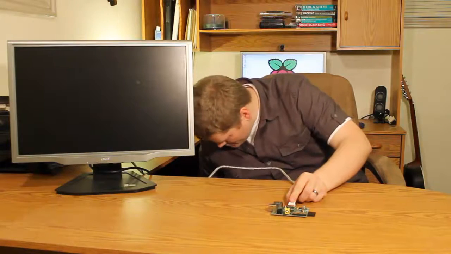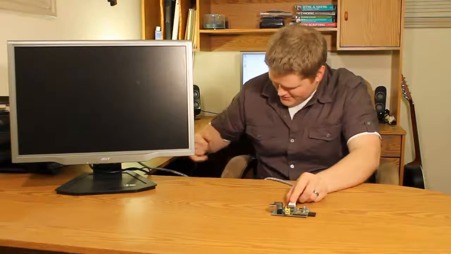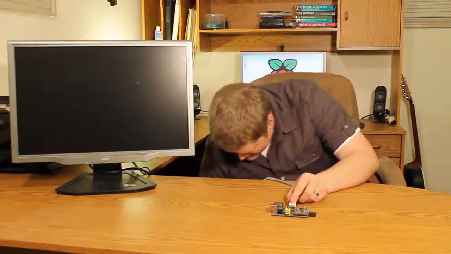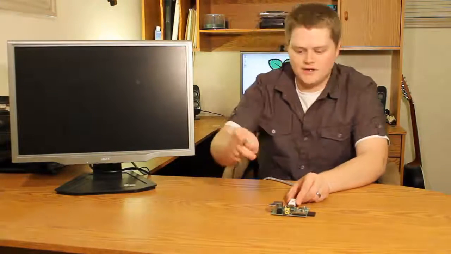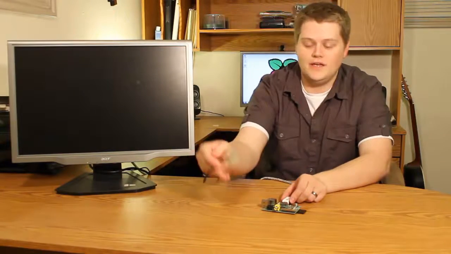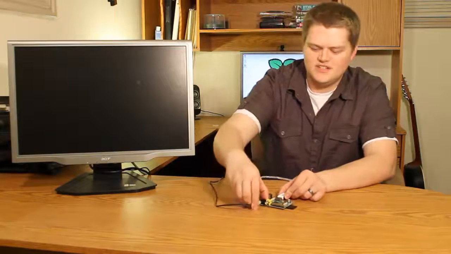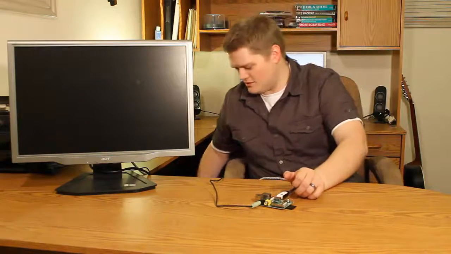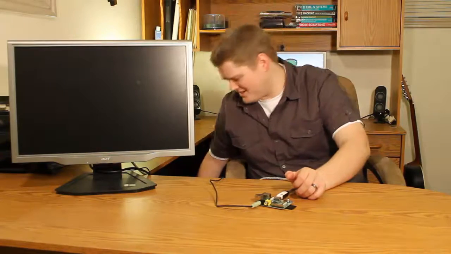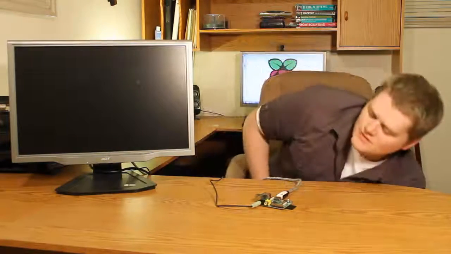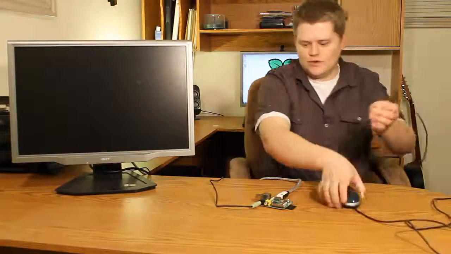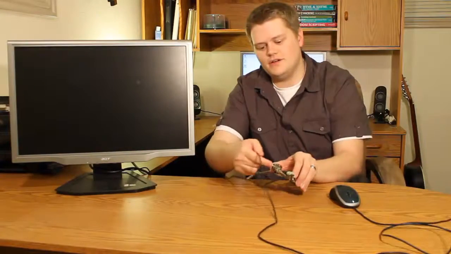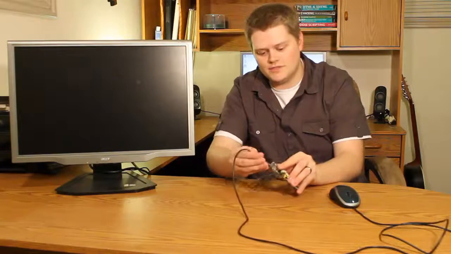Next, I'm going to put... Sorry, I've got a mess of cables here. This is just my monitor, so it will actually need the audio from an eighth inch jack. Next, we're also going to need a mouse and keyboard, and those will just go here in the two USB ports that are provided.